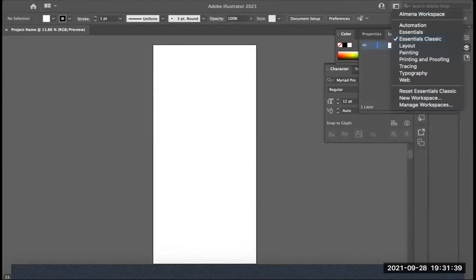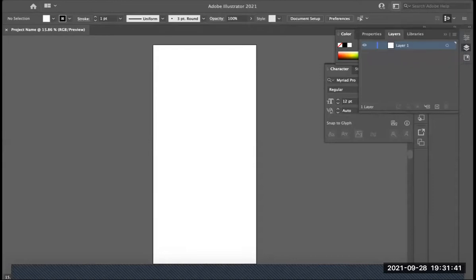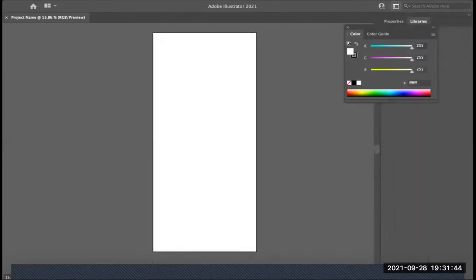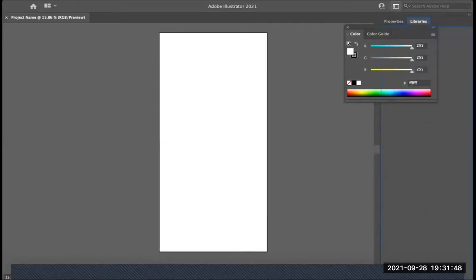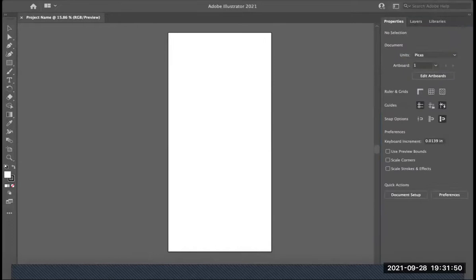So Workspace Classic and Essentials. So I'm going to reset the Essentials. So you should see something that kind of looks like this on average, okay? And if the size is different, that's pretty cool too. So you should basically see this on your screen. You should be able to see your panels on the right-hand side and your toolbar on the left-hand side. So hopefully you can see that.